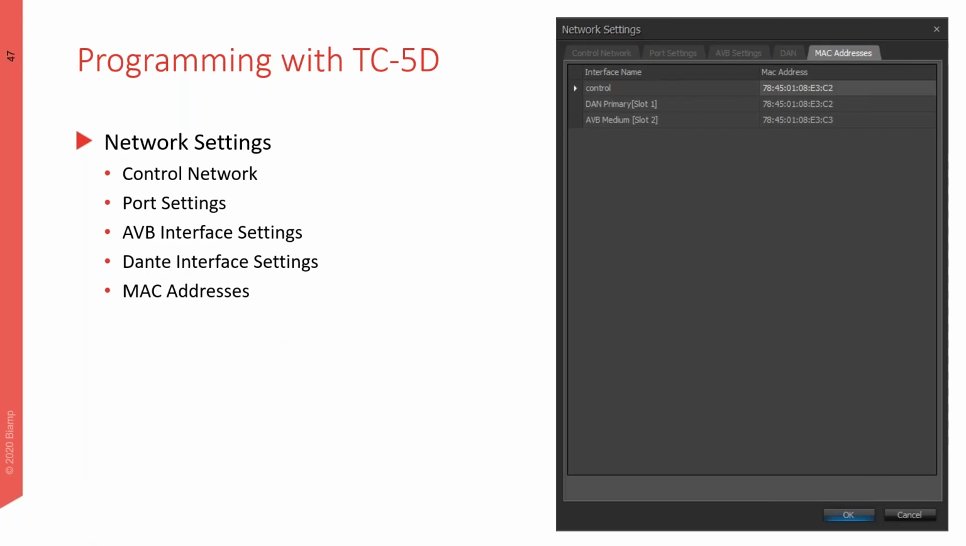You have access to MAC addresses, which is very important for the IT because of security reasons. A lot of enterprises will ask you for all the MAC addresses connected to your network. So those MAC addresses are available. You can take note of them and hand them over to the IT people.